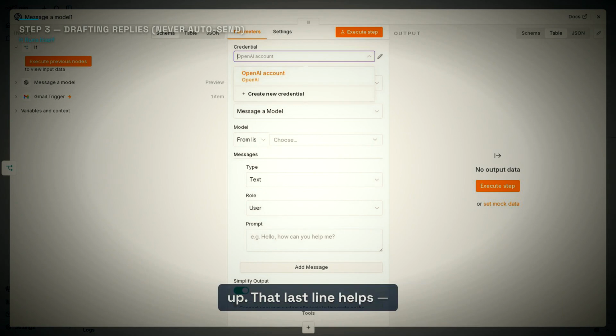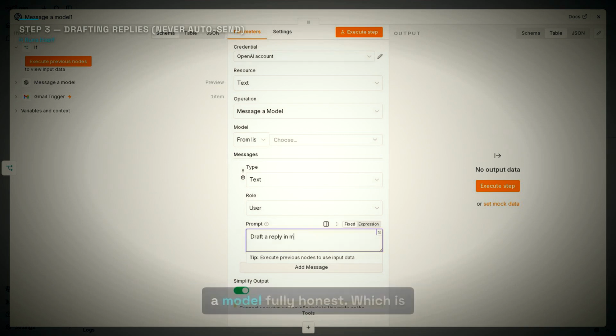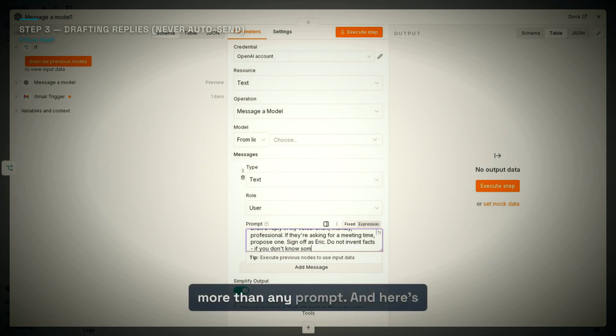That last line helps. But stay with me because in a few minutes I'll show you on camera that no prompt makes a model fully honest. Which is exactly why the next node matters more than any prompt.